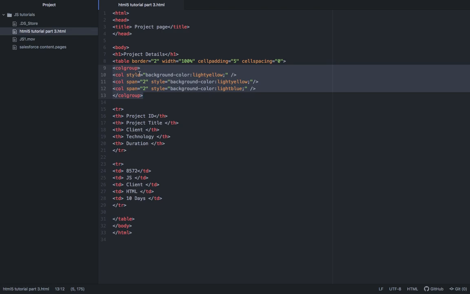I'm saying to the first one you display light yellow, first box, and for the second one, span 2 means how many boxes. So you display for those particular boxes the color light yellow, and the other two boxes, totally it is five, which I have taken for the cell padding. So the other two boxes are light blue. I just close colgroup.